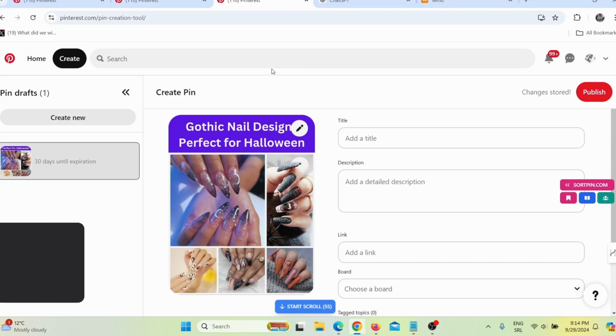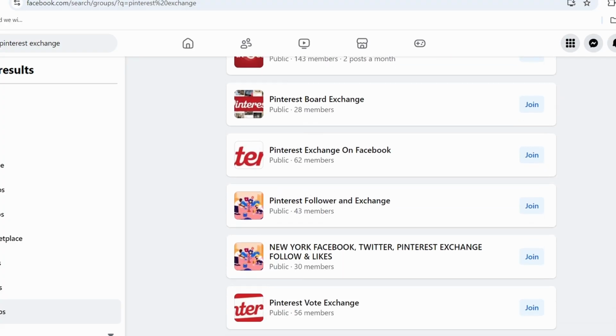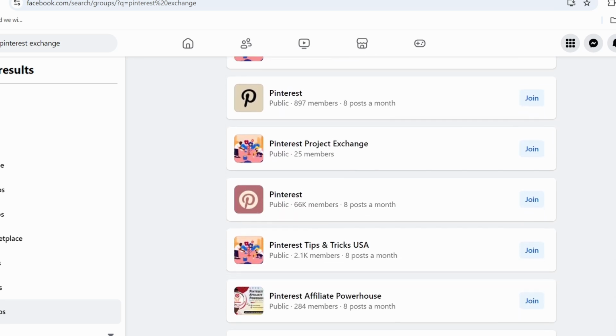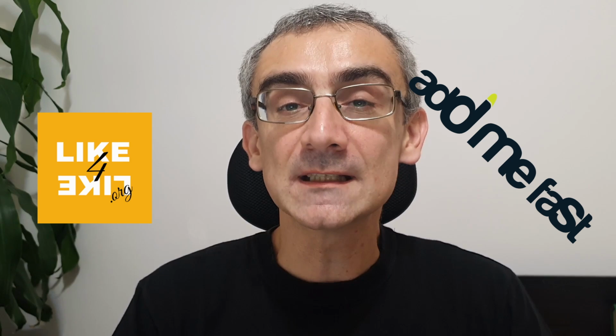Also, this is another tip for you. When you just publish that Pinterest pin, I would suggest you give it a little push. What does that mean? That means you can find lots of Facebook groups where you can exchange likes and Pinterest saves, which means you will save somebody else's pin and they will save your pin. Also, you can go on Add Me Fast or Like for Like, earn free credits and exchange those free credits for Pinterest saves and Pinterest likes. In that case, you will actually give an initial push to your Pinterest pin.